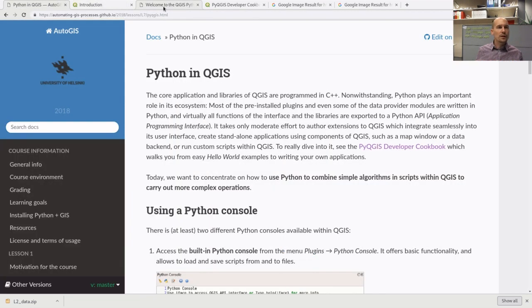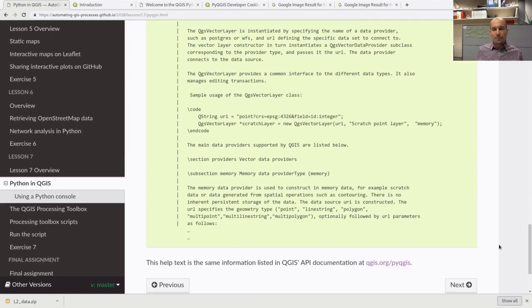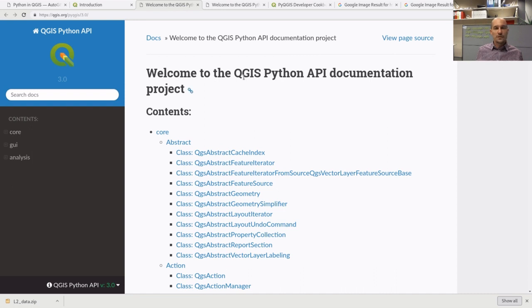which is actually the wrong link. On the bottom, there's a link to the PyQGIS API documentation, which explains all of the exposed Python APIs. That's not everything, but most functions in QGIS.